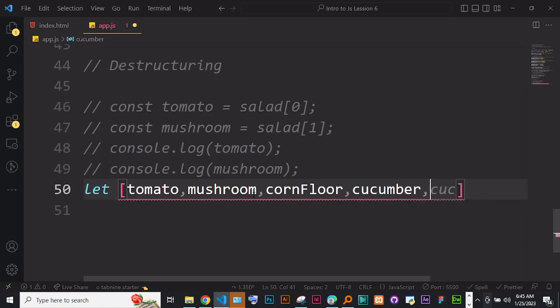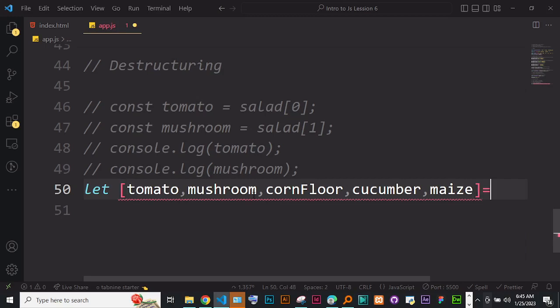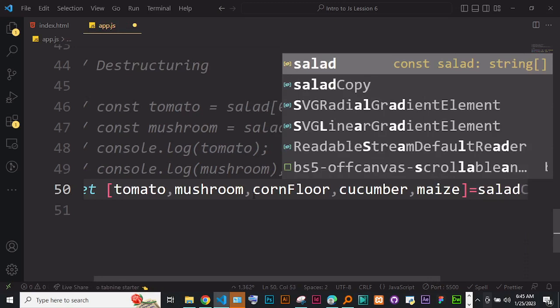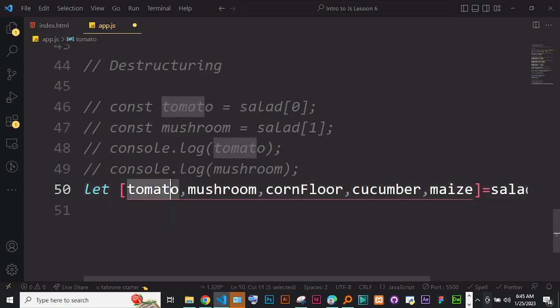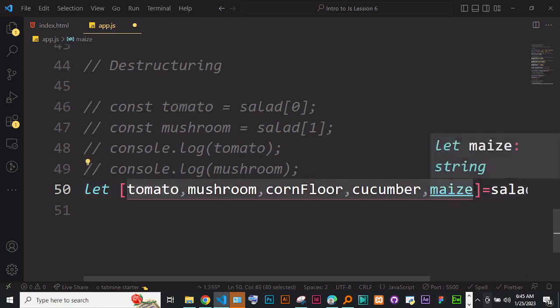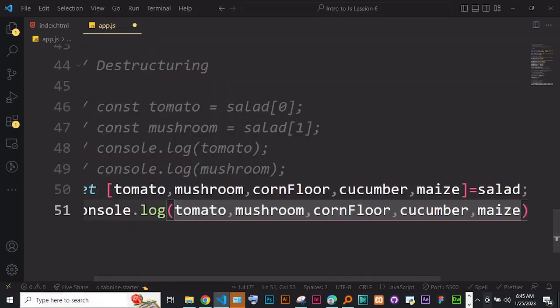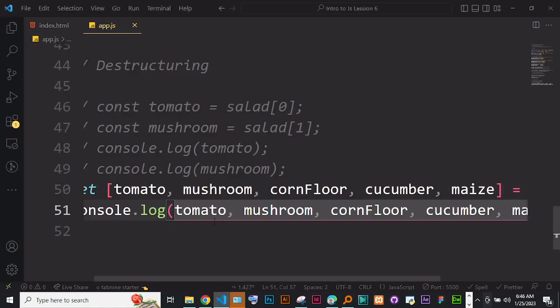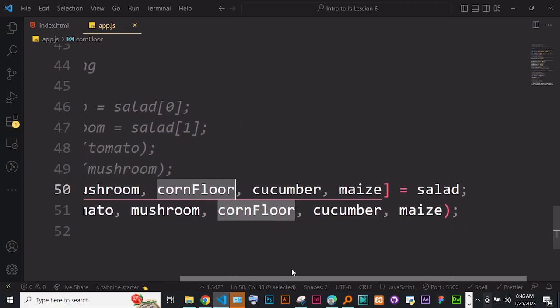Cucumber. And then maize. So you can even stop there, and then you are like is equal to salad, like so, is equal to salad. So if you go ahead and console.log all these items on the console, you see now, all these items are on the console simply because we just assigned them massively within one line. This is very powerful.